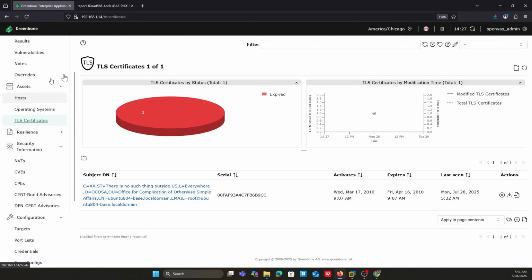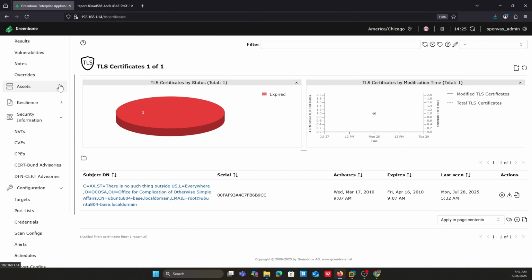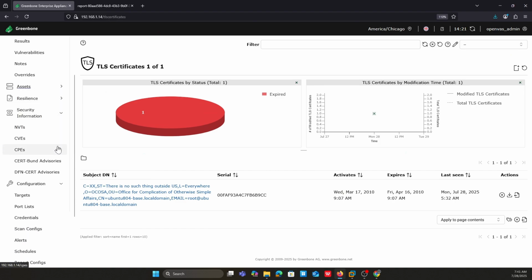Apart from it, we have something called security information, a completely different section. The security information contains details regarding plugins or the logic that has already been identified and shared by Greenbone. So these are also called feeds. If you have the premium feed, the NVTs would be much higher, of much better quality as compared to the free one. But still, for learning, it is the same.